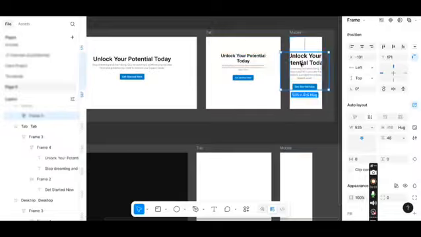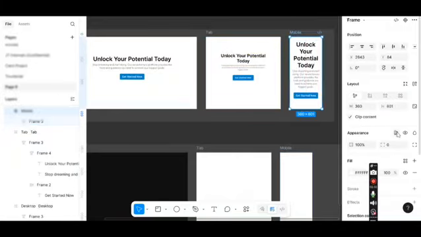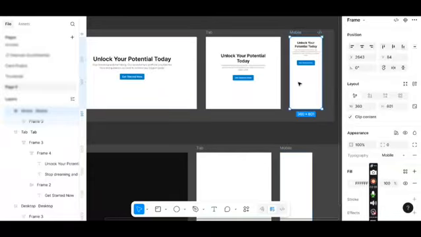Again, place it inside the mobile frame, click the frame, apply variable mobile. See, it adapts.